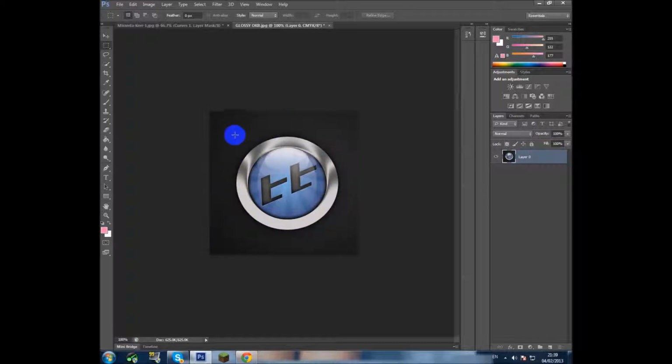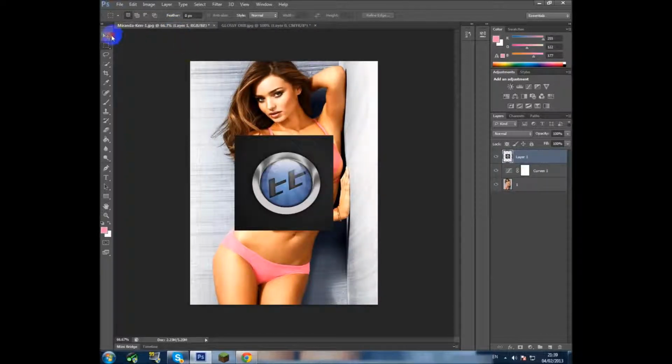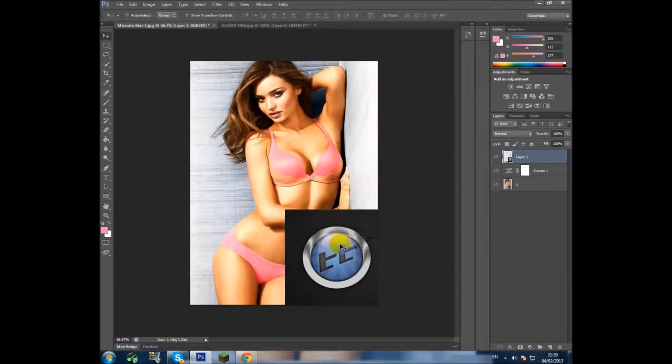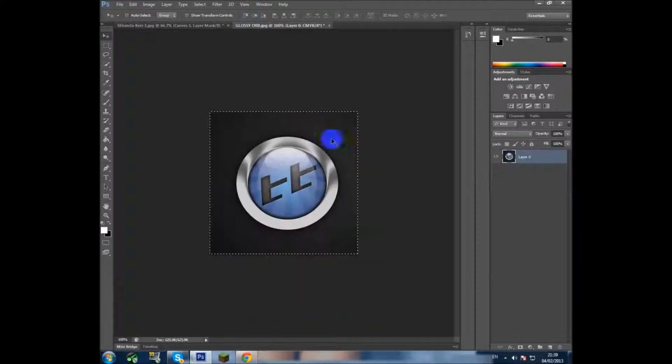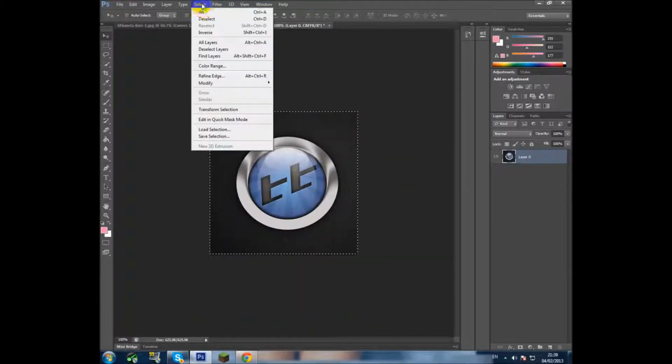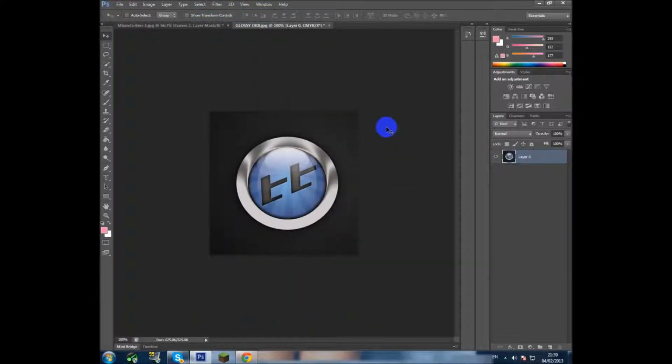And you may be thinking, well, this isn't going to fit in with our Miranda Kerr picture. I'll show you actually. If we just highlight it, we go to edit, copy, and then paste it in. It isn't going to blend in. Let's be honest. But if we delete this and we go to this picture again, we go to select, deselect, and that will deselect everything.